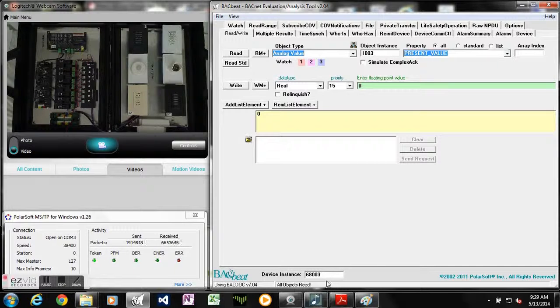So currently, you can see down here, we're running at 68,003 for our device instance. So if we read it, that shows our current value. If we wanted to change that, I'll take it up to 68,004. Go ahead and write it. Now I've lost communication to it.